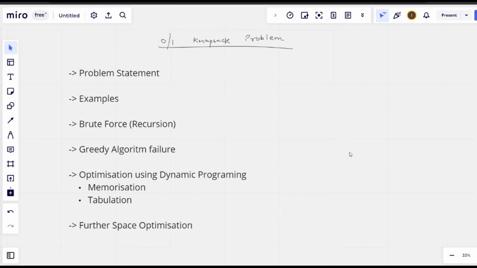Hi, in this video, we will be discussing the 0-1 knapsack problem. First, we will start with the problem statement. Then, we will dive into the examples. Then, we will discuss how to solve this problem using the brute force method, that is using the recursion method.